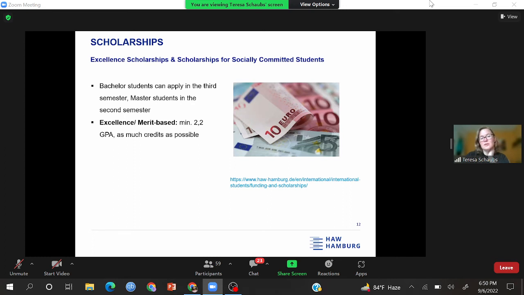Secondly, you need at least a GPA of 2.2 and as much credit as possible, because you get points for your grades and for your achieved credit points. So the more credits, the more points you get, the better the grade, the more points, and then the higher your ranking is in all the scholarship applications. That went for the excellent scholarship.